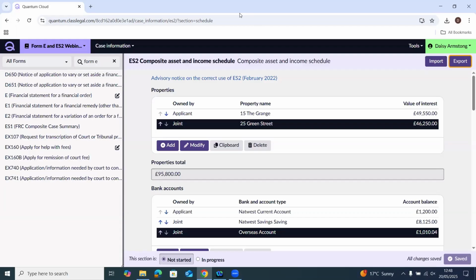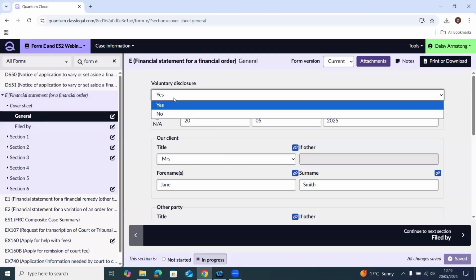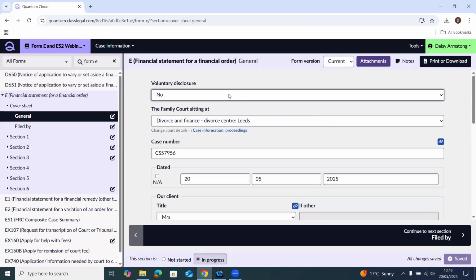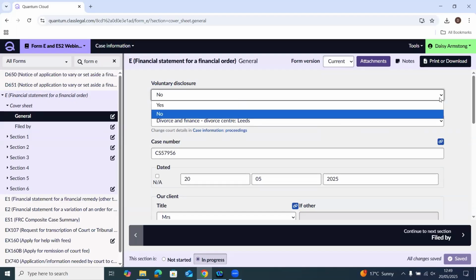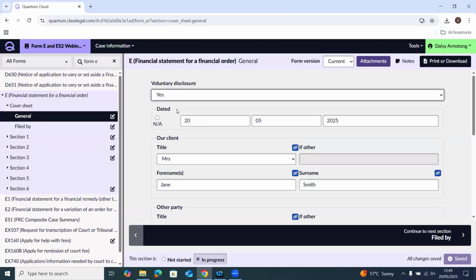So if I just take you back to the Form E now, you will actually be able to do this in the general section of the form. So I'm actually already here in the general section. When you come to a new case, the voluntary disclosure option will be set at no, but all you would need to do is change that to yes. So click the drop down arrow, and then once you change that to yes, what you will see underneath, I don't know if you noticed it, but the court details actually disappeared.